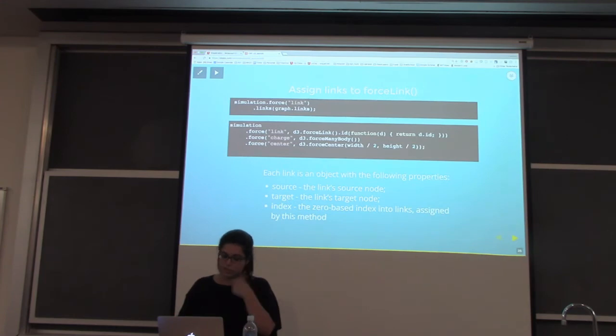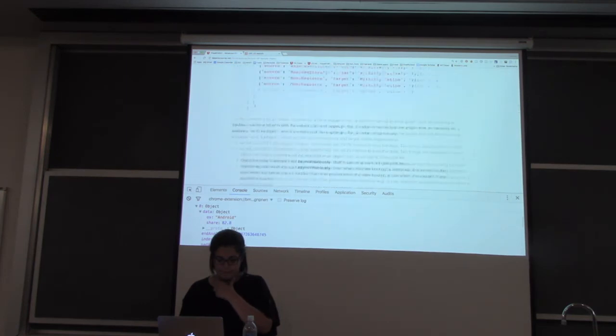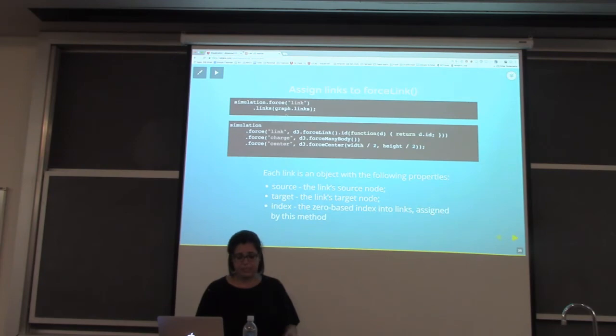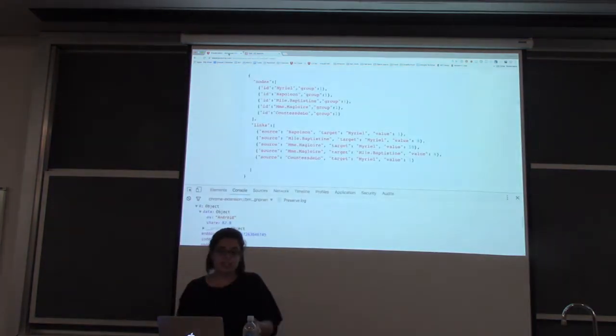Okay? So each link, just like every node, so just like we were looking at here, that's what the links look like. Every link is an object that has a source, a target, and an index, because everything that's in an array has an index. So every entry in your links object has a source and a target and a value.